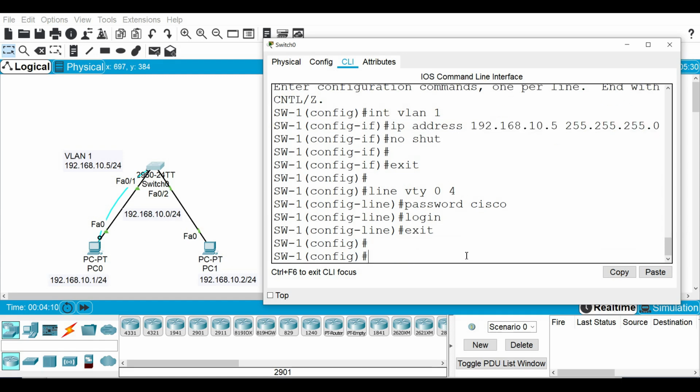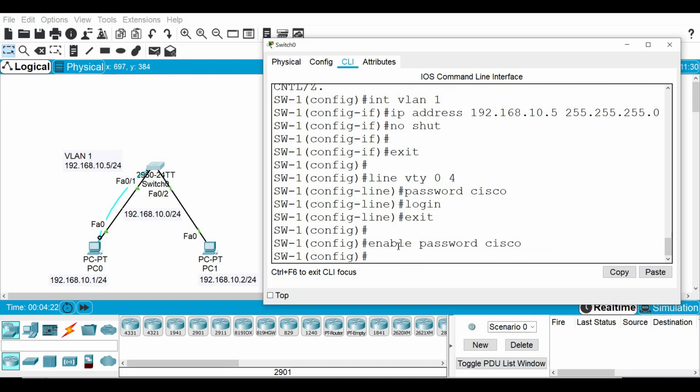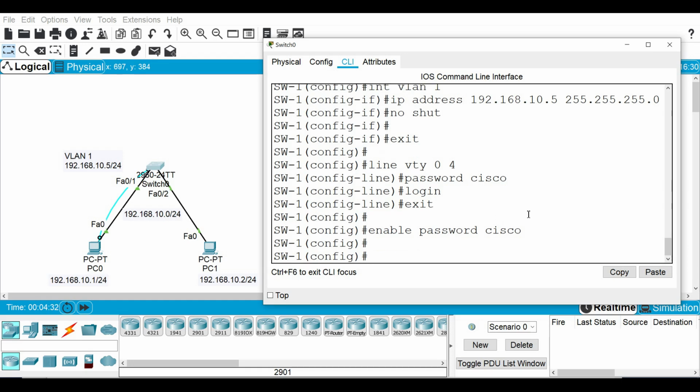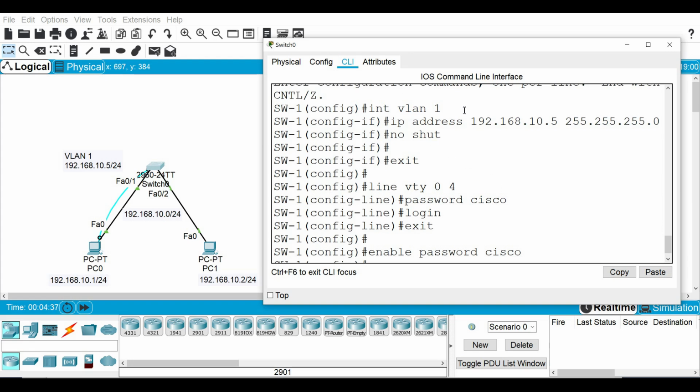Exit from here. Another important thing you need to configure is the enable password. We put Cisco in this case. The enable password is important. If we'd like to configure Telnet, we must have an enable password. Now, this is the Telnet configuration. We need to have a VLAN IP address, a line and password, and an enable password.